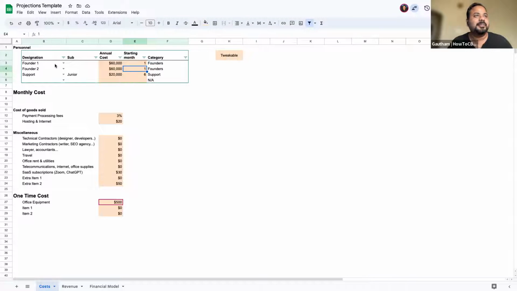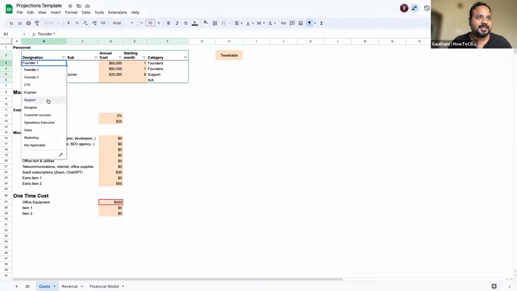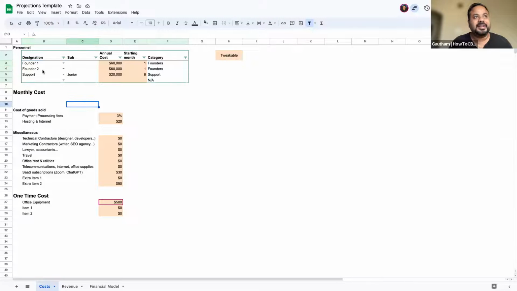So personal is basically, in the case of our company, it's 2 founders. So there could be founder 1, founder 2. What I've done is I've given a drop down where you can list down the common roles. You can choose from the common roles, and if you feel that you need additional fields, make sure when you add it, the 3rd sheet reflects it. So just mentioning that again.